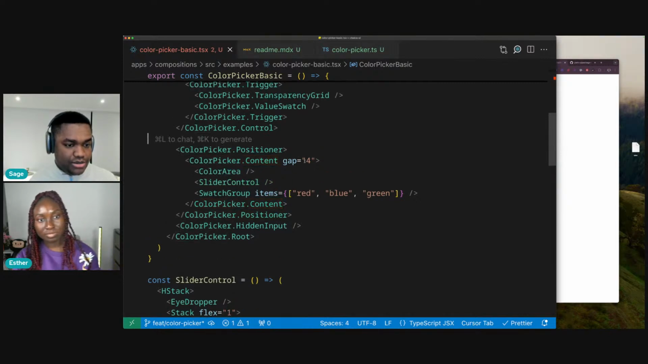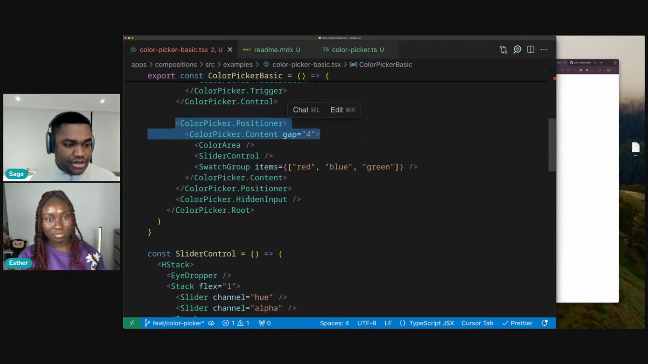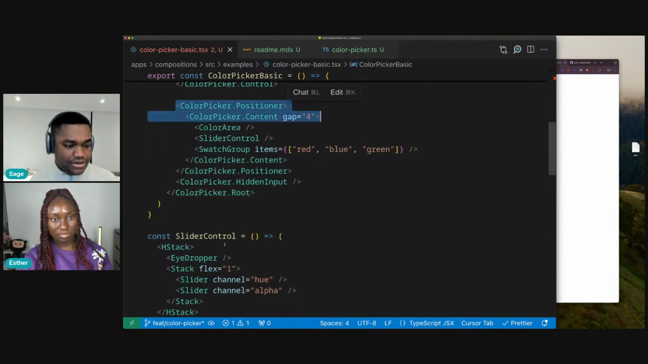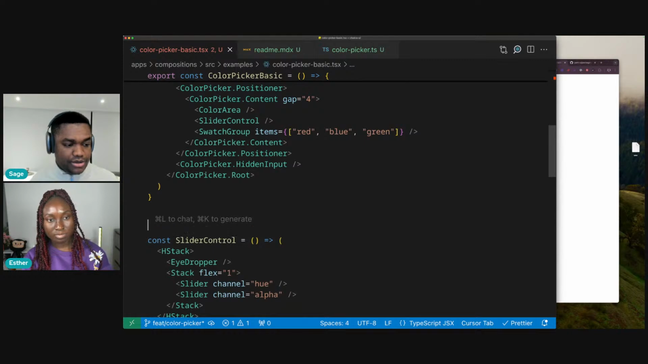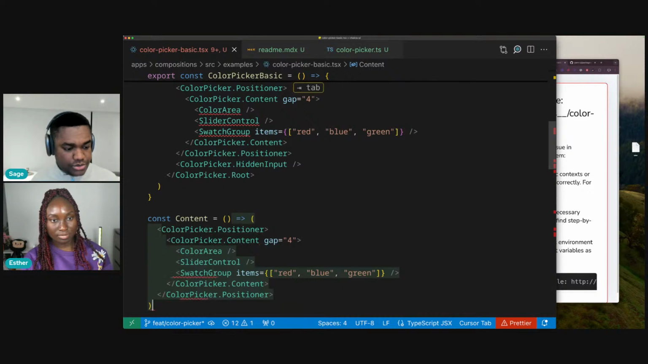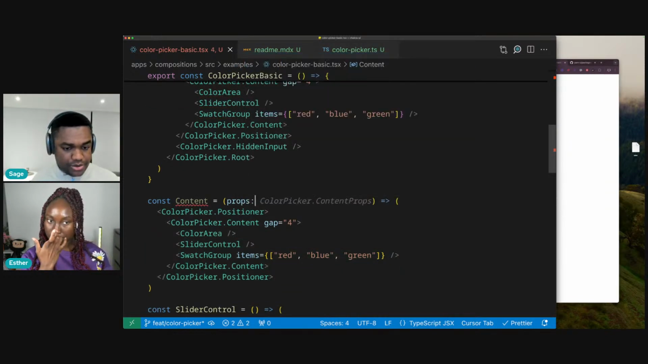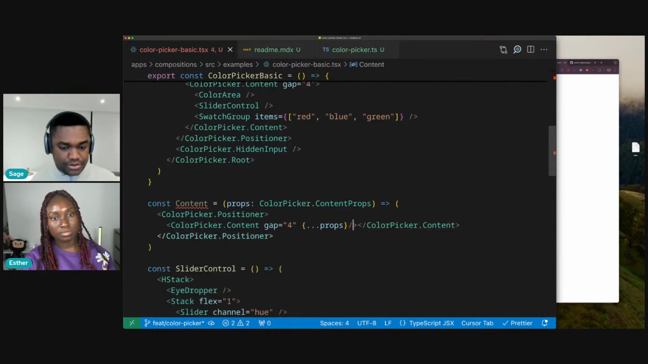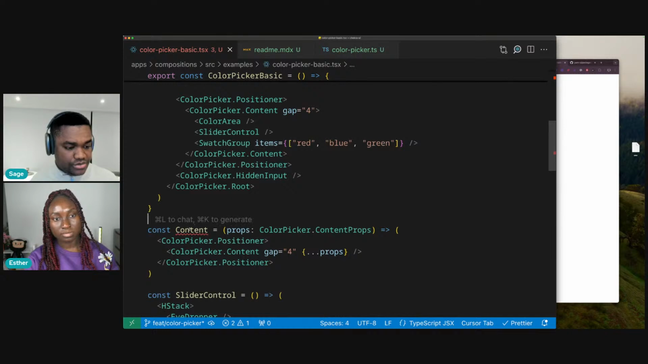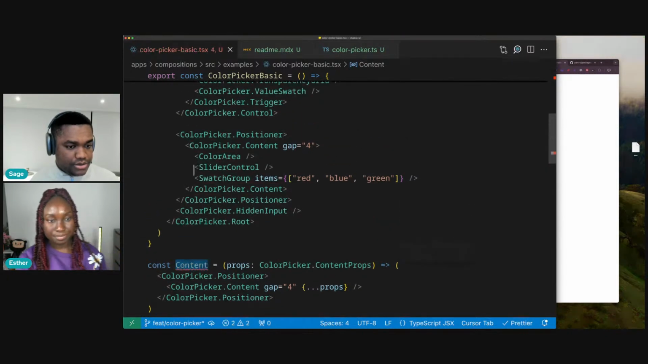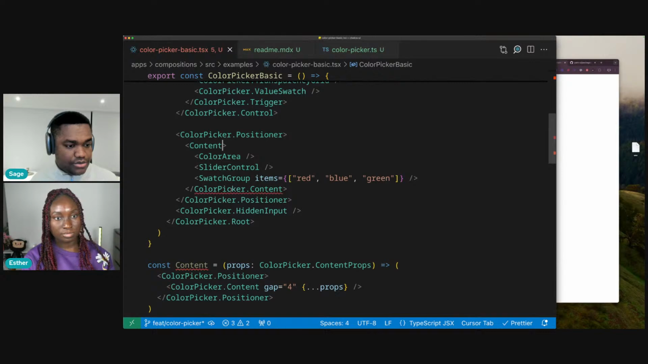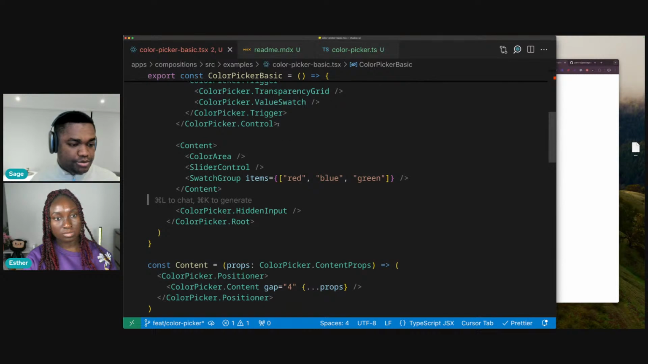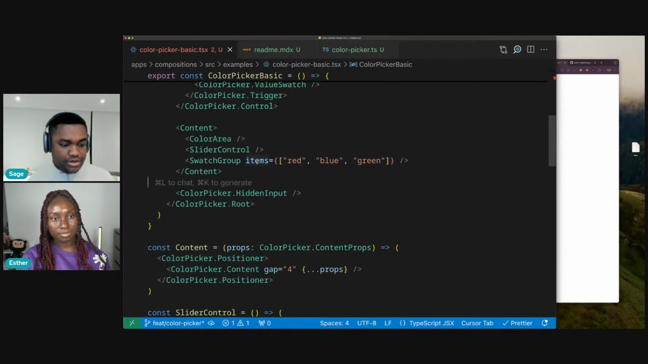And finally, we can take off the positioner and the content. I'll try to smush them together. Let's do content for now. This would just be content props. It goes there, and I'm just gonna render all this stuff like so. So now you've got the content. I'm just gonna remove all that. Replace all of this with just the content. Remove the positioner now. Yep. Now we're getting there slowly.